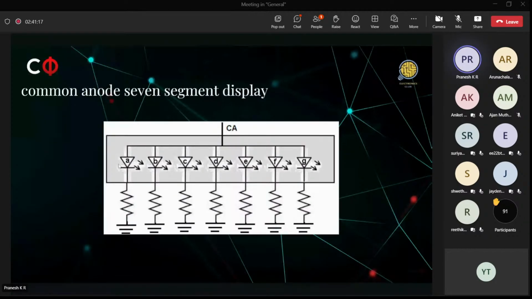For an LED to glow, we need a voltage difference between its two ends, right? So here the voltage difference becomes zero. That is why it is not glowing. Fine. I guess it is.